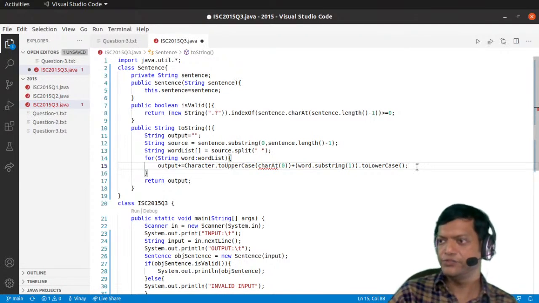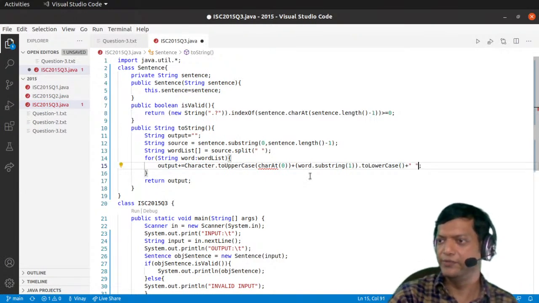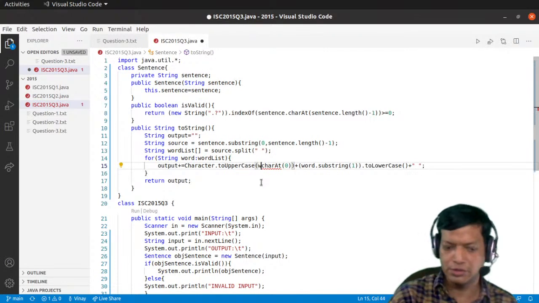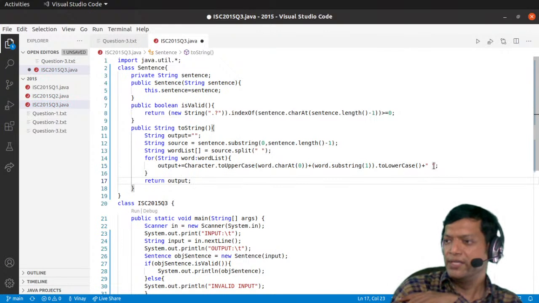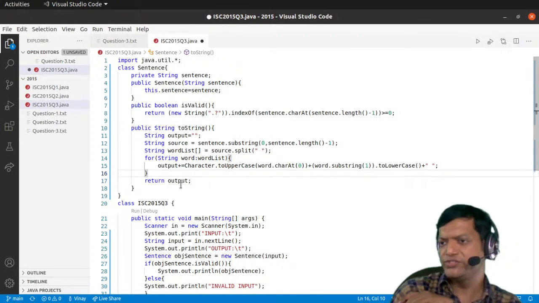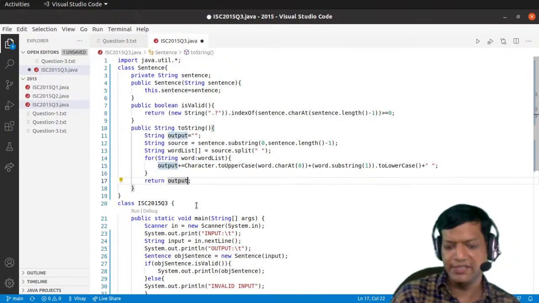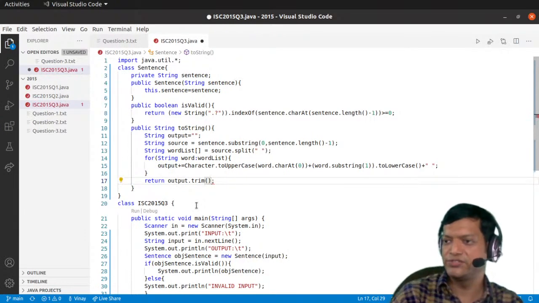Any doubts? We are missing one thing. We need to have a space in between the words. And we forgot the name of the variable over here. Clear? And we are adding one extra space at the end. Now we have to get rid of that extra space at the end. So instead of saying return output, we'll say return output.trim. The trim will get rid of the last space.